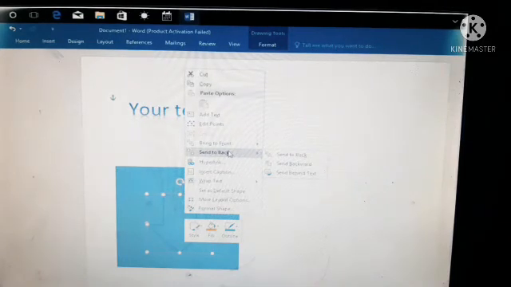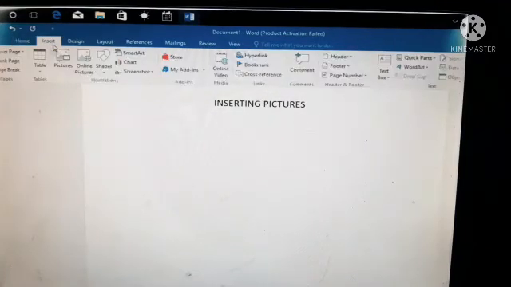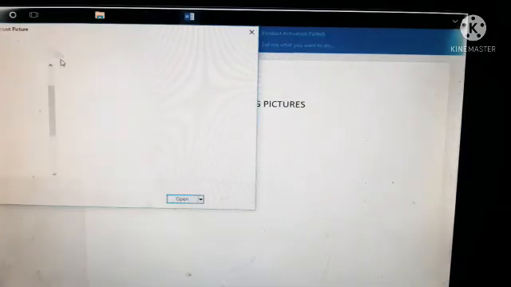Inserting a picture. First, we have to keep the cursor at the particular position. Place the cursor at the position where you need the picture to be inserted. Then go to the Insert tab. In the Insert tab we have the Illustrations group. In the Illustrations group we have to click on Pictures. If we click on Pictures, the Picture dialog box will appear.